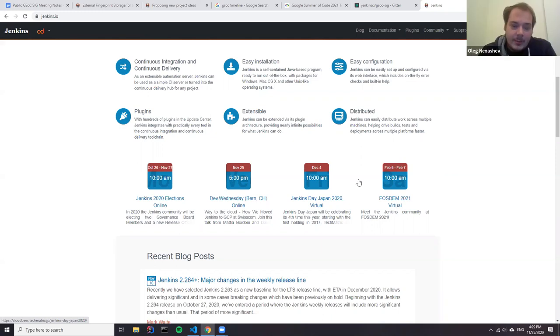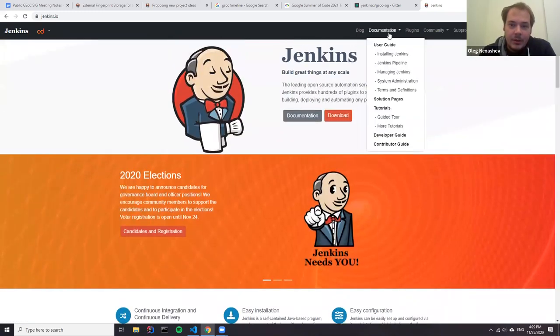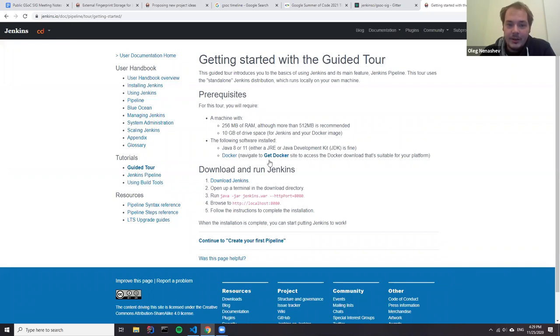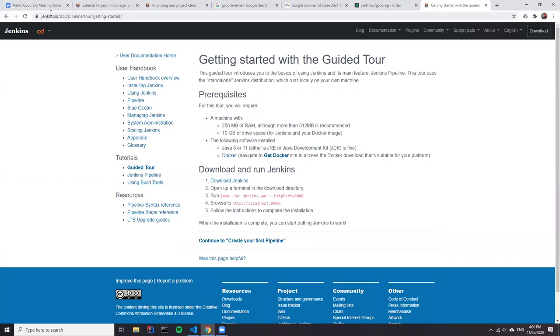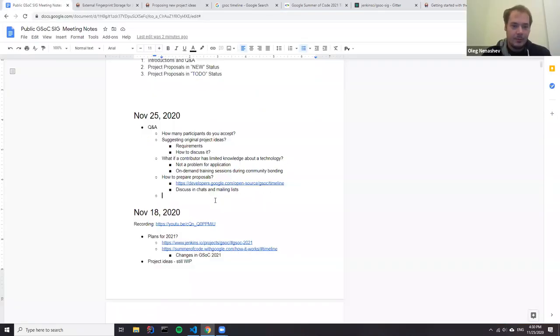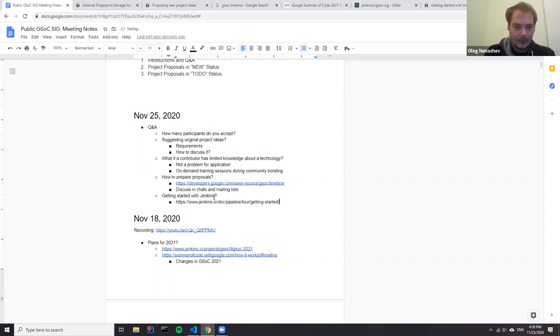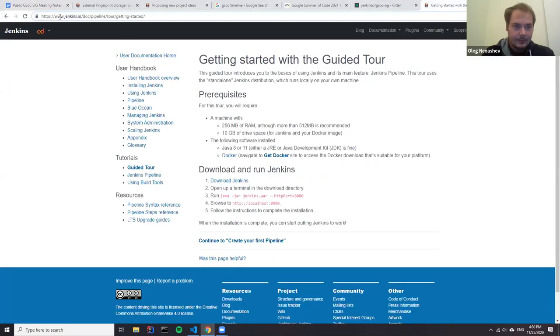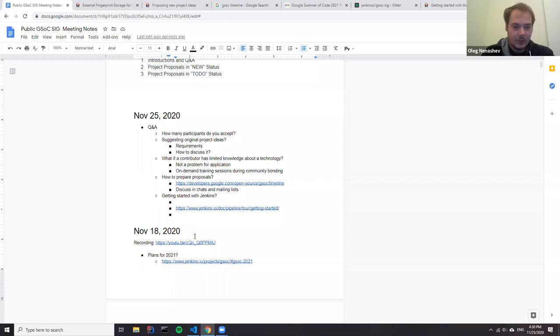If you want to explore more, you can just go through the website. For example, there is some documentation, including a guided tour. If you're just starting with Jenkins, you can go through this guide and create your first job, install Jenkins on your system, and get introduced to it. Again, I'm putting links to the meeting notes. This information could be a good starting point for you.